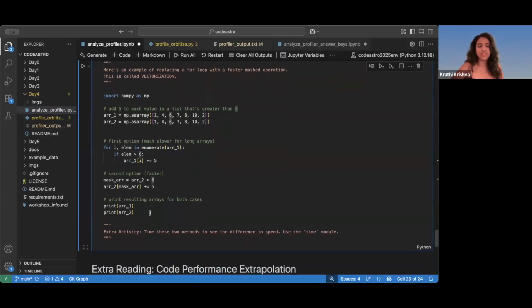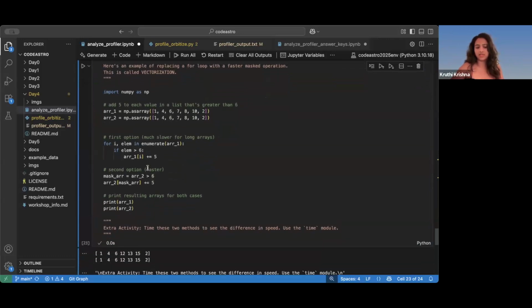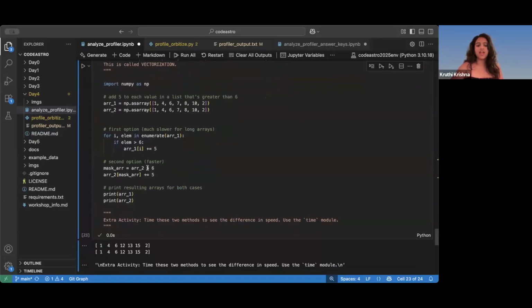The end result is the same, but the times are different. For such a small array, you don't see that big of a difference. I have an extra activity here: you can use a simple timeit function from the time module to time this and see. But it starts scaling. It gets worse with the size of the array. So if you have say 1,000 or more elements, then you really start seeing the speedup.